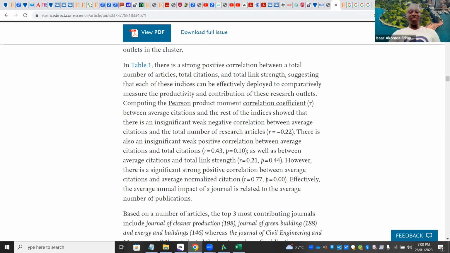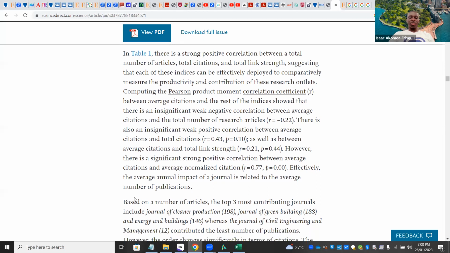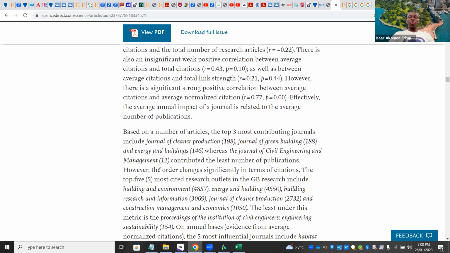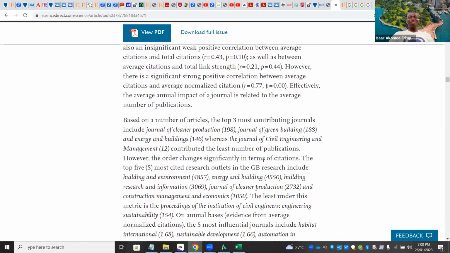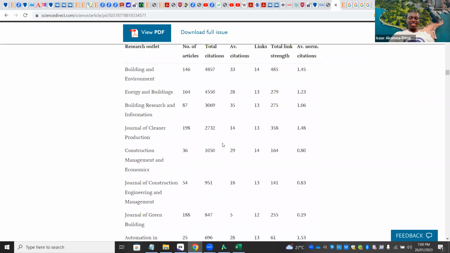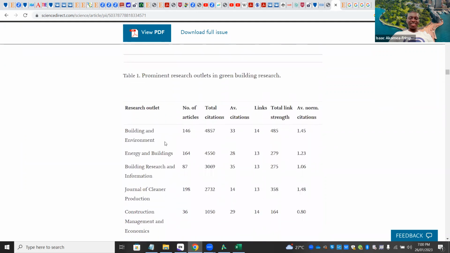Effectively, the average impact of a journal is related to the average number of citations, just an explanation. Then he went on to say that, based on the number of articles, he explained the top 3 most contributing journals. I believe he went overboard. He explained some of the things too much. To me, he should have gone straight to the point, because once you look at the table, you get to know that these are the top 3.